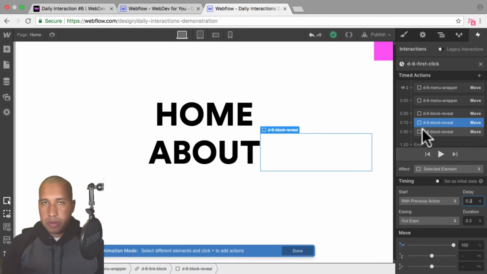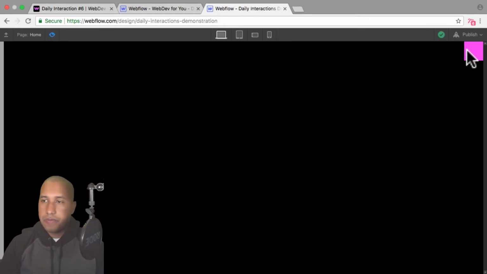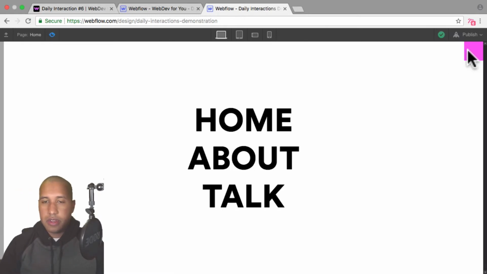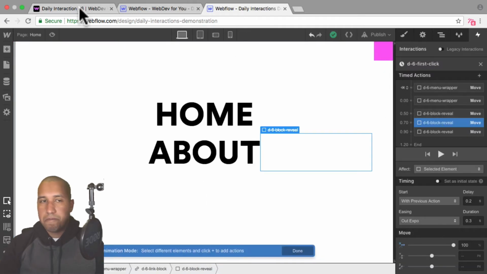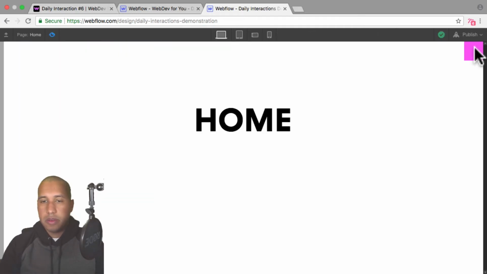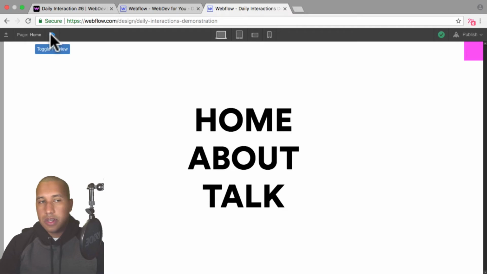So I'm starting from the bottom so that Webflow doesn't reorder the block reveals, because they all have the same class name, so I want them to stay in the same place so I know which is which. So now I'll preview, and I'll open, and they reveal. And there we go. So that's basically it. I'll preview again, I click, menu opens and they reveal.